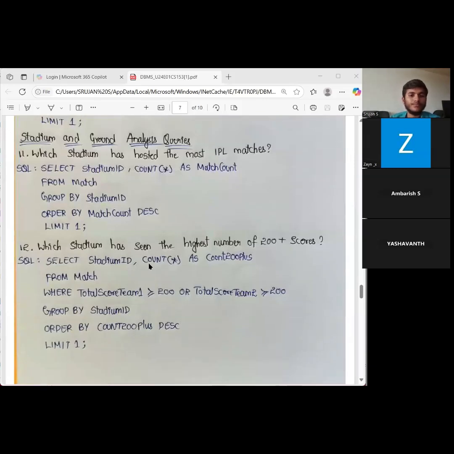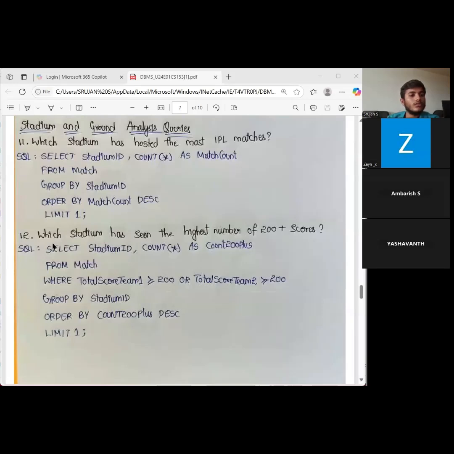When it comes to the next query, we ask which stadium has seen the highest number of 200-plus scores. We select stadium ID and count star as count 200 plus from the match entity, where total score of team 1 is greater than or equal to 200, or total score of team 2 is greater than or equal to 200.